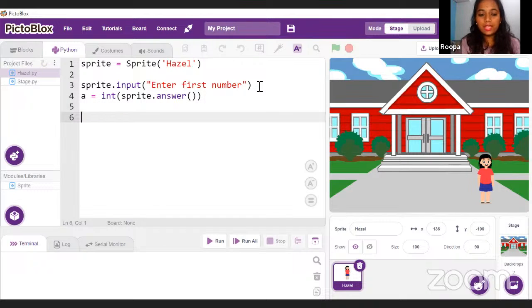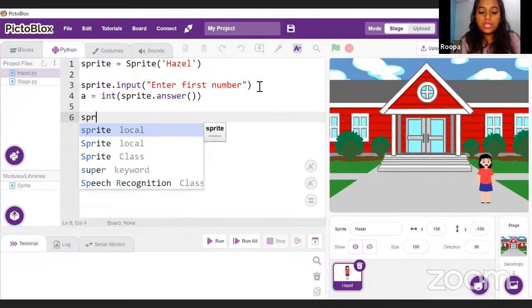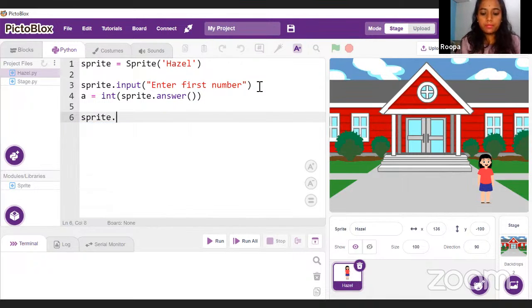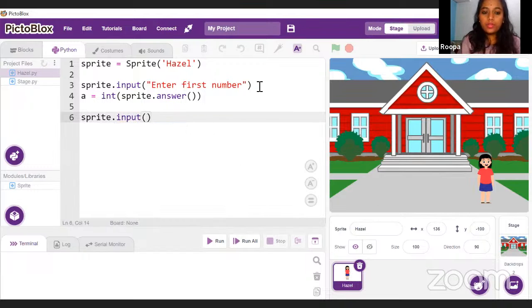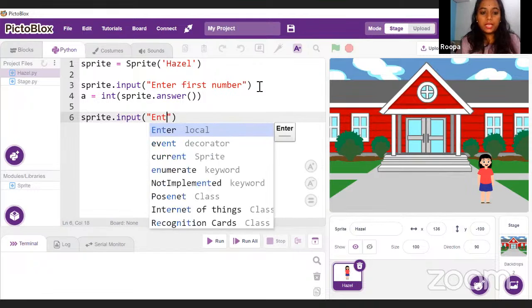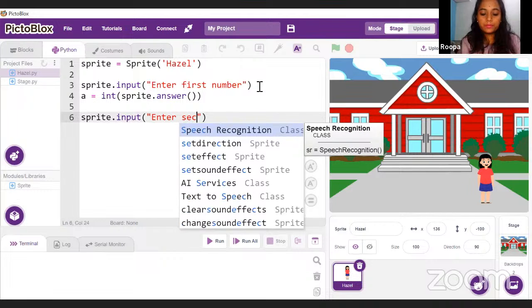Next, this much is clear, right? Can we do the same for the next number? What will we do? Sprite, same, dot input. What should you input? Now we have to input the second number. So what I'll be writing? Enter second number.